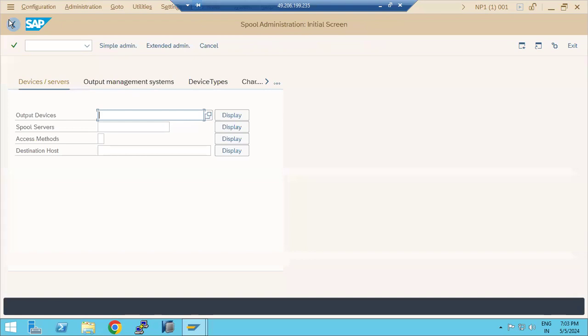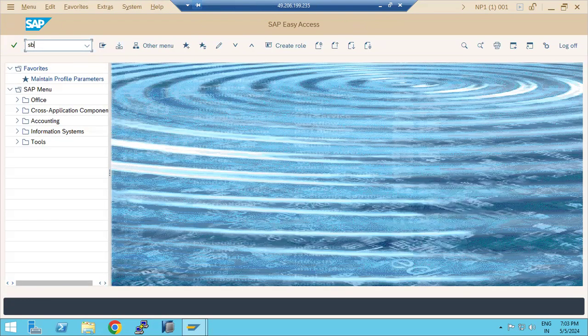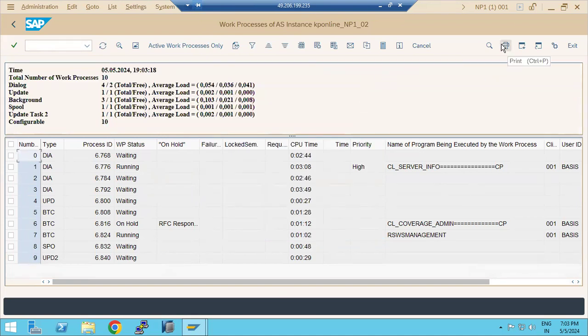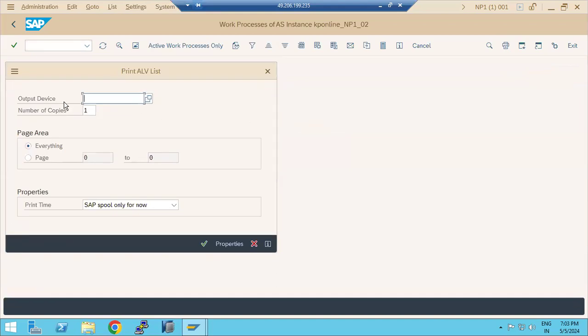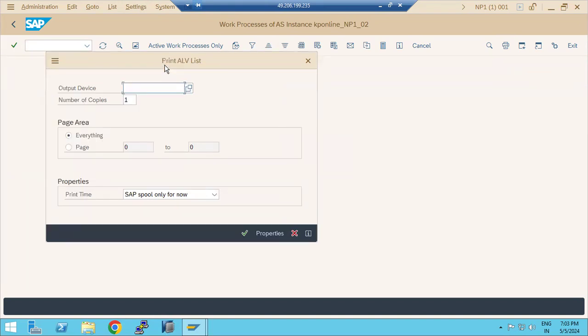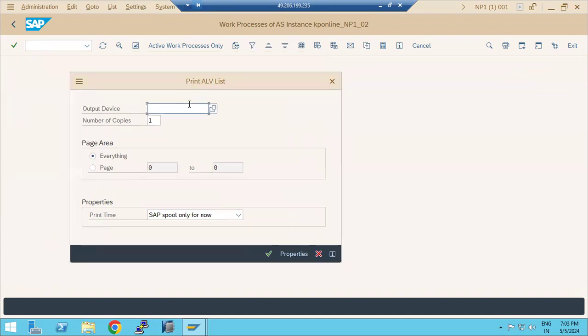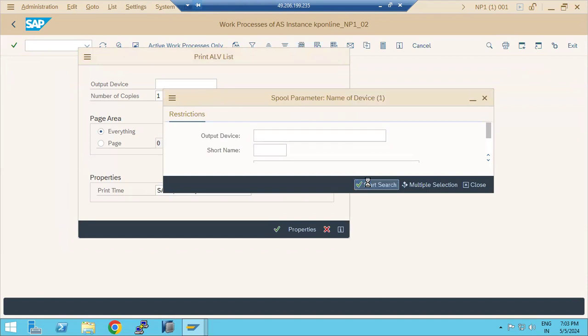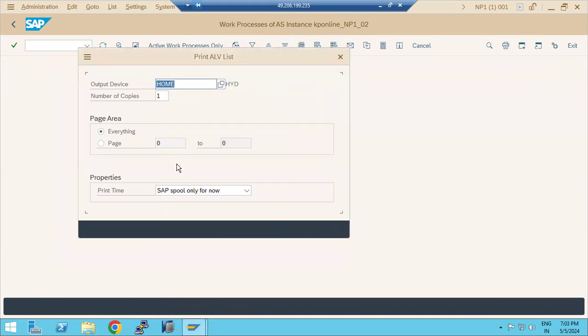Now you want to print some document. Suppose I want to print the SM50 work process overview. Every screen has a print icon here, right? Otherwise, if you type Control P, you can do the same. Just press Control P, and it will ask for the output attribute name. Normally when you go to a print shop and ask for a printout, a similar pop-up opens, and he chooses the printer that is currently working. He will choose that printer, home, here.